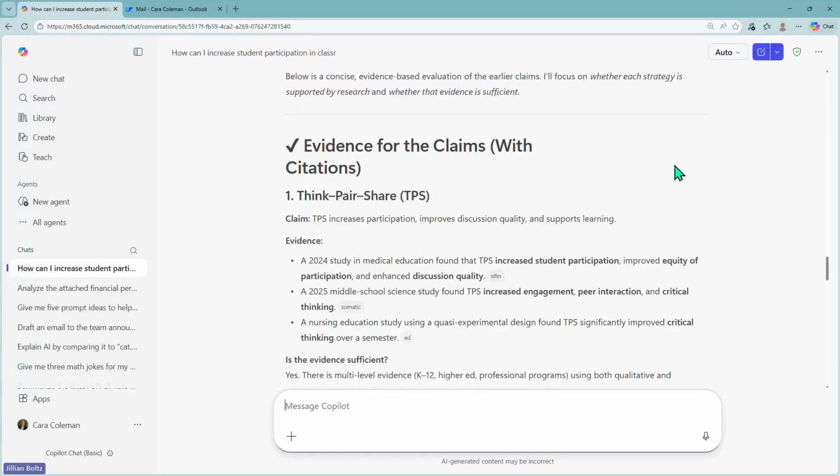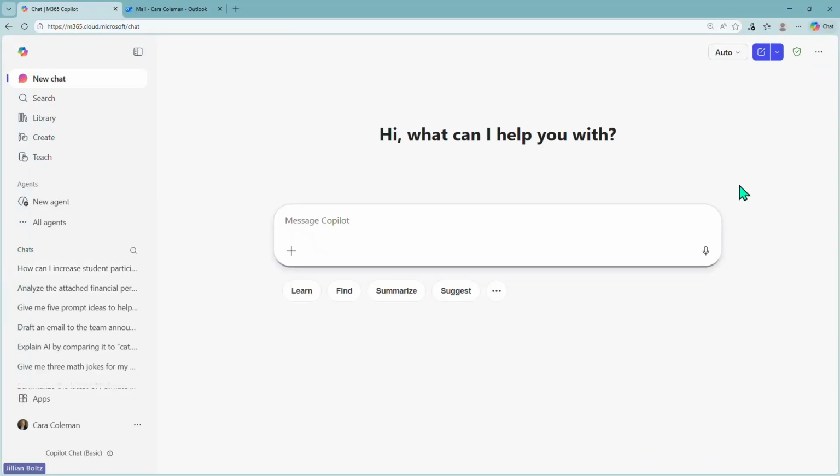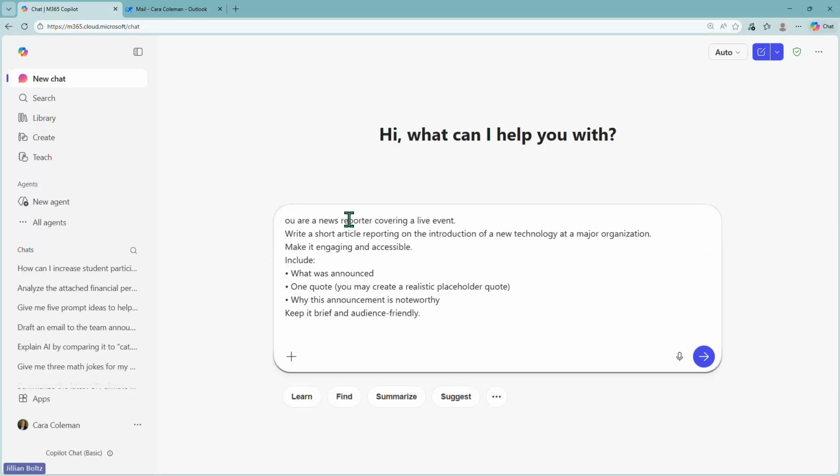The other example I have for you today, and my last one, is going to be the role-based example, where we instruct the AI to assume a specific persona or professional identity to shape its tone, style, and content around the context of that role. So we're going to tell Copilot to act like it's a news reporter and it's covering a live event.